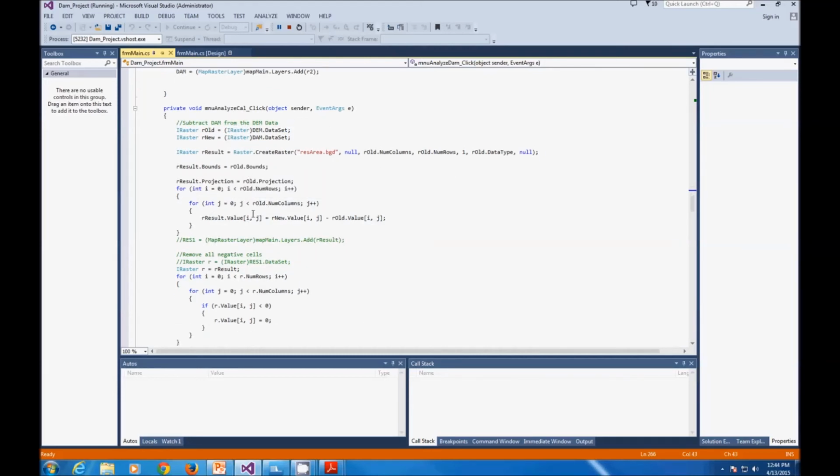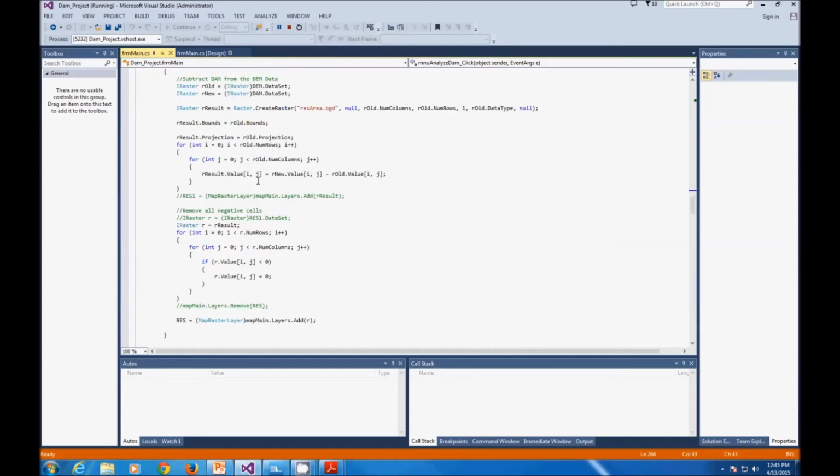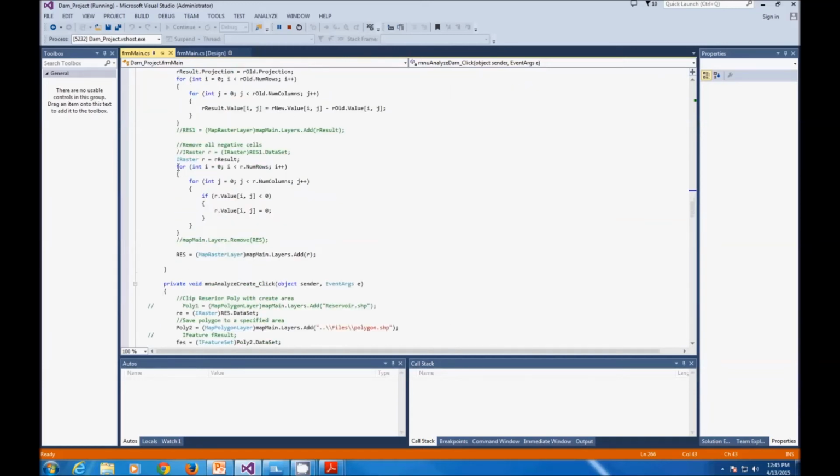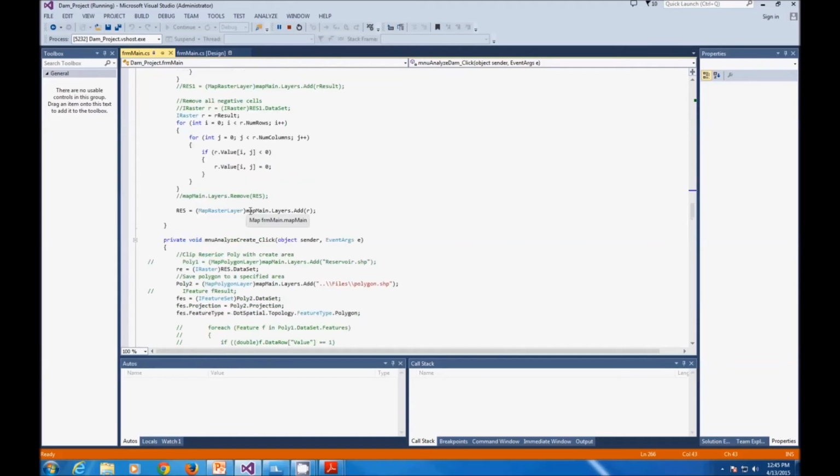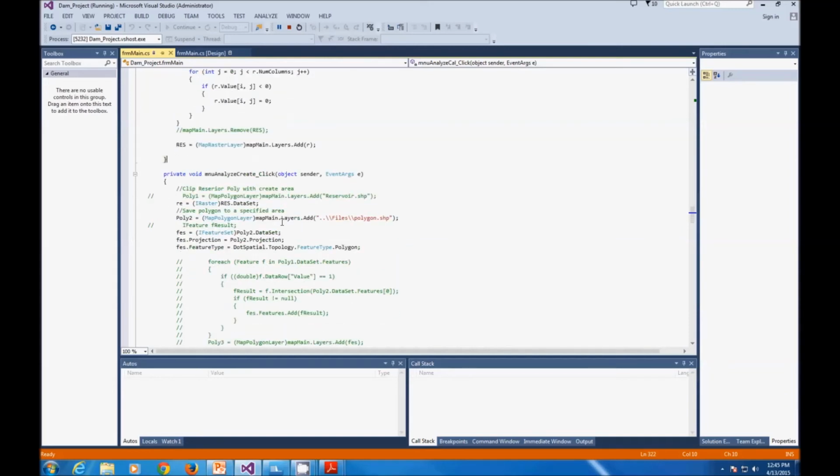The next one is the calculate one. What this first does is it takes the two rasters and subtracts them to create a new raster. Then with a for loop, it goes through each raster cell and determines whether it's negative or positive. If it's negative, it throws it out. If positive, it adds it to this new raster, and then displays it on the map.